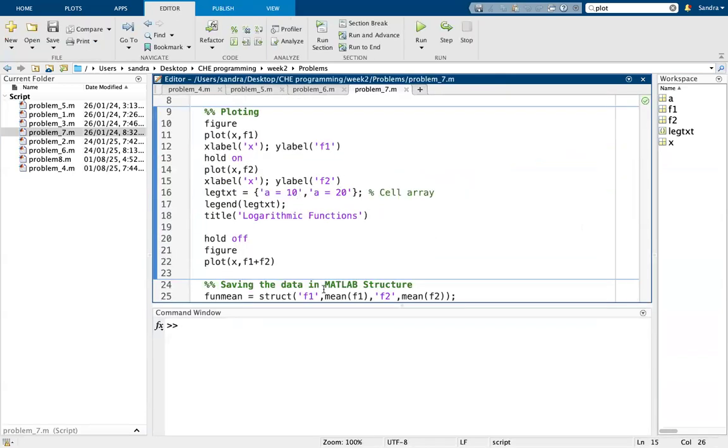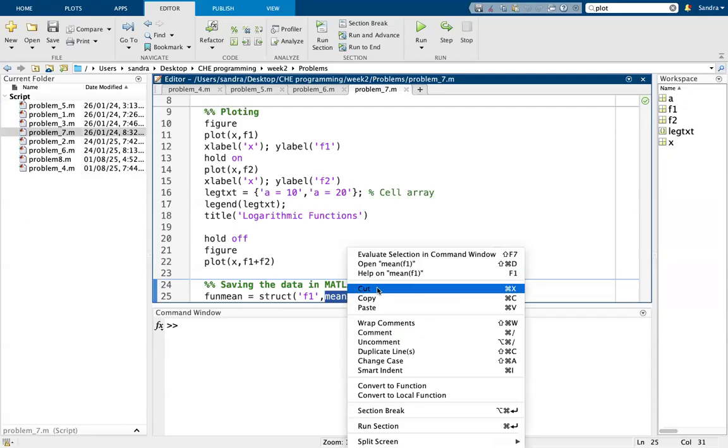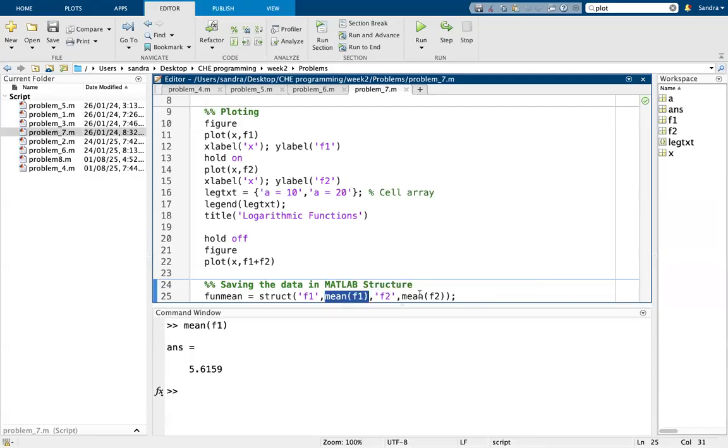Now how to calculate mean? Mean is also already known to you. You can directly type mean of F1, mean of F2. This is something called MATLAB structures, not very important right now at this point of time. You can directly type mean of F1 and mean of F2. You'll be getting the mean.